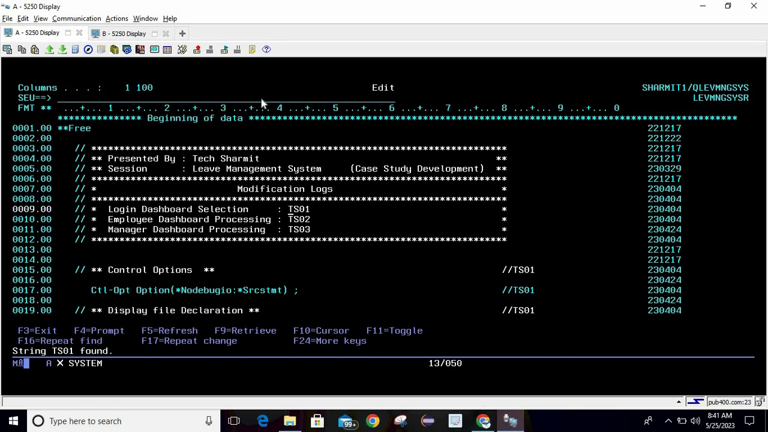So the first change we made for TS01 is we have added the control options. To add the control option, you can write ctl-opt option star no debug and star src stmt. Line number 17 is mainly used to set the control options. Here we are setting two control options, no debug and src stmt. So no debug will instruct the compiler that whenever we are debugging the code, it would not go and show all input output operations again and again. That's why we use no debug IO.